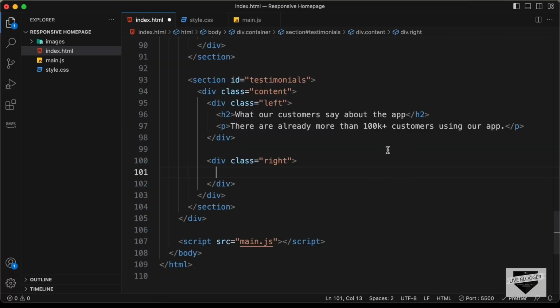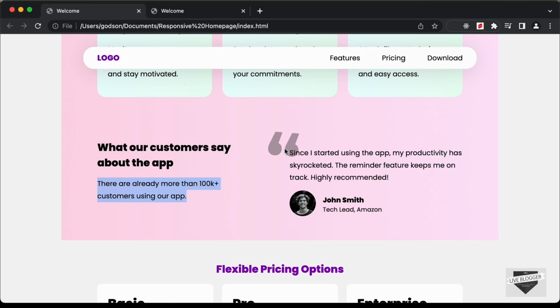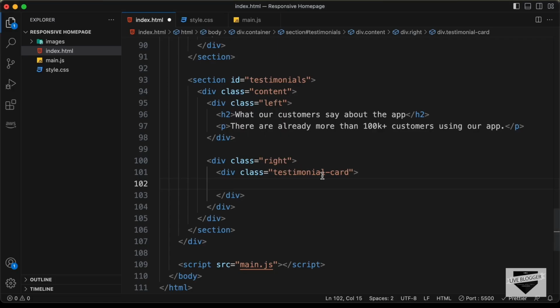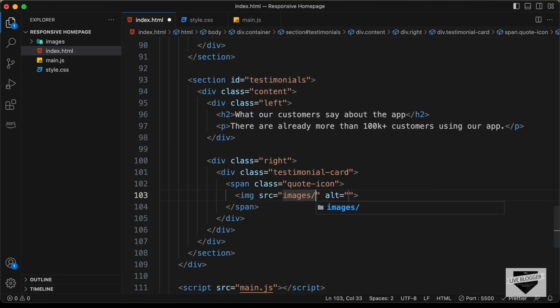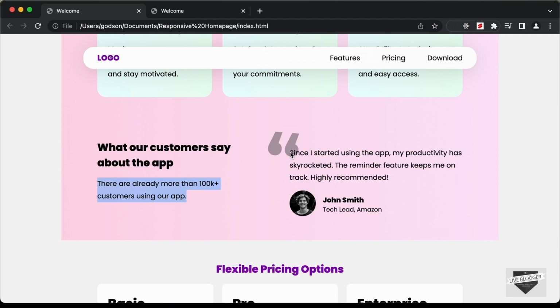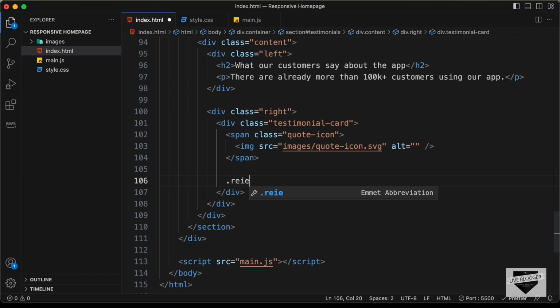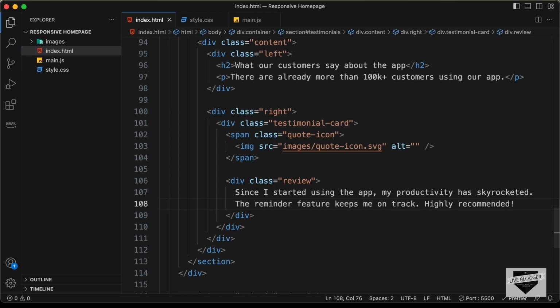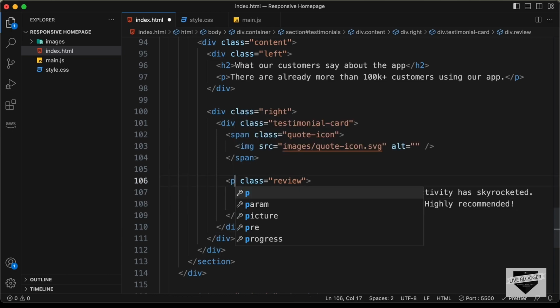Now in this right division, let's create a division for this testimonial card. So I'll just type dot testimonial card, and in that we need to have this icon. So for that, let's create a division with the class of quote icon, and I'll just change this to a span, and in this I'll just create an img tag, and let's type images slash, and I have this image called quote icon.svg. And the next thing we need to have is the review. So let's copy this review from here, and let's go ahead and create a division with the class of review, and let's paste it over here, and I'll just change this into a paragraph.